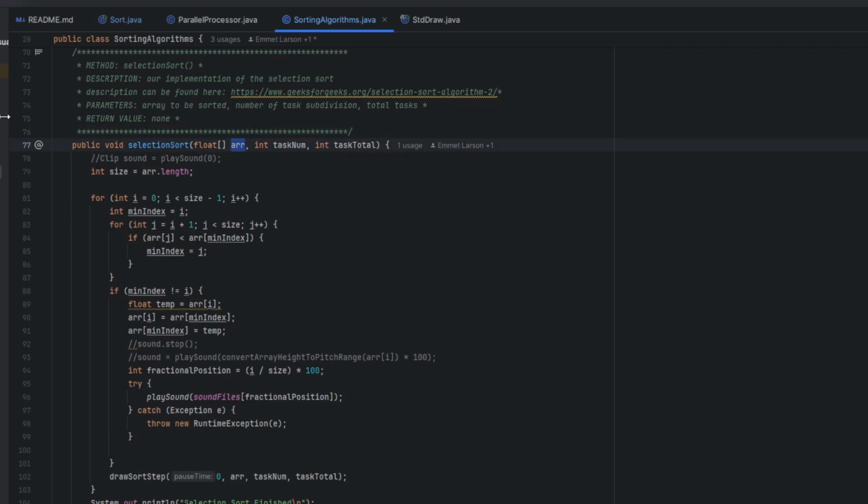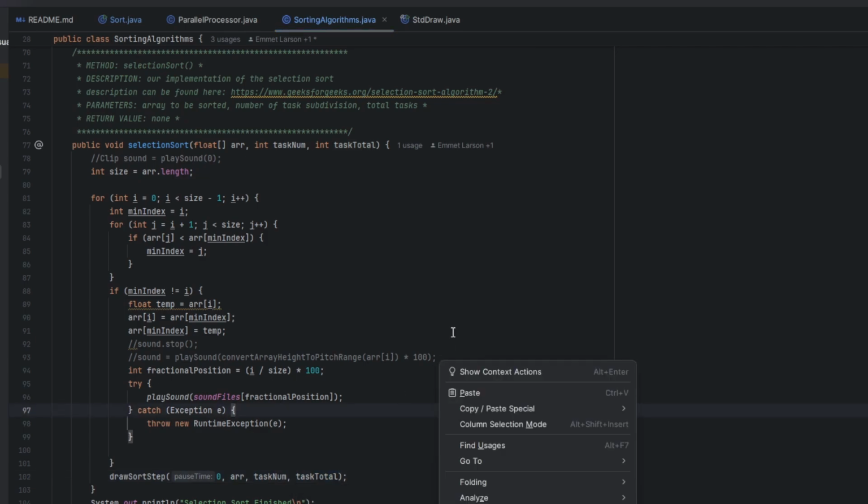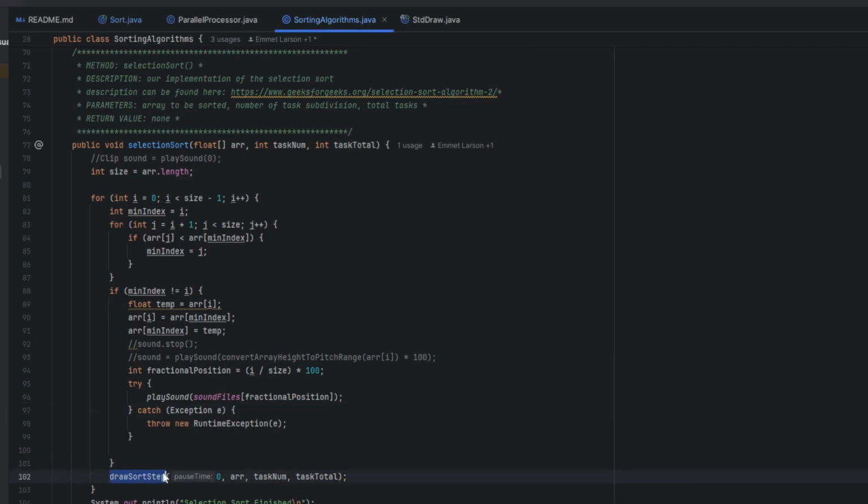We always pass in this array, obviously, as that's what is getting sorted. But we also have this task number and this task total. These two integers are very useful when we're using this draw sort step function. Later in the demonstration, you'll see that as each element gets sorted, a bar gets moved along a big row of bars. So we need to know the individual task and the total tasks, so we know the position locations for drawing each sort step.